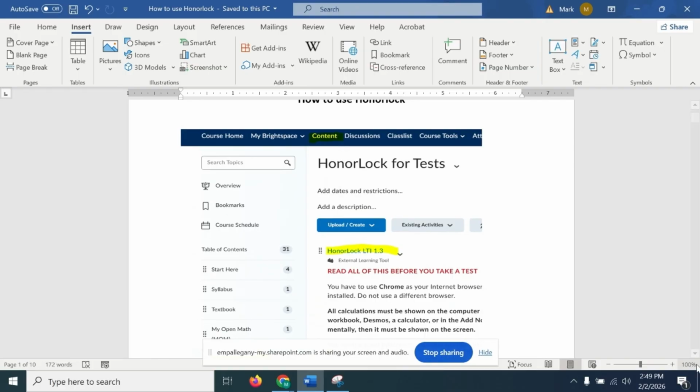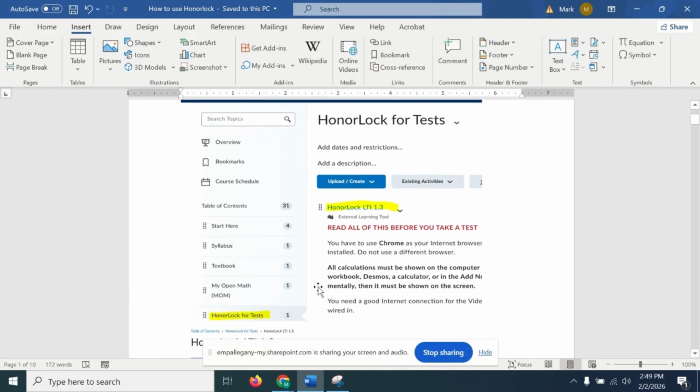And instead of clicking on My Open Math, how we usually do to get to My Open Math, we first have to go to Honorlock. So click on Honorlock for tests on the left-hand side. Then you'll see Honorlock here in the body of the page.